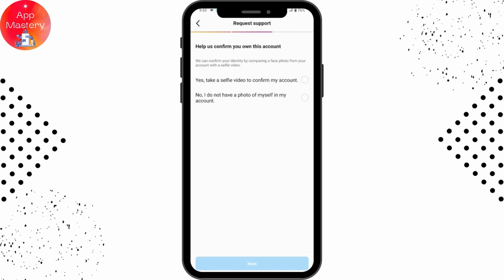So if you have photos or videos of you in your Instagram account, then it will be easy for you to get back your account. But if you don't have photos, then it will be difficult for you to get back your account. So make sure you have photos in your account, and then tap on yes, take a selfie video to confirm my account, and tap on next.